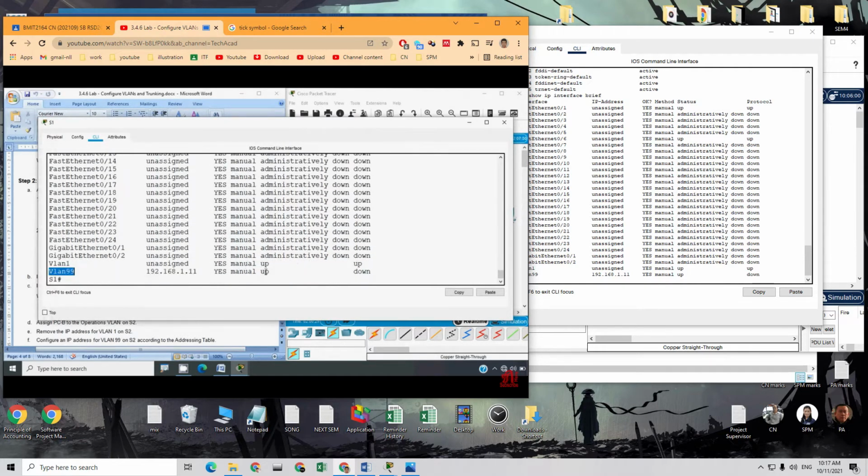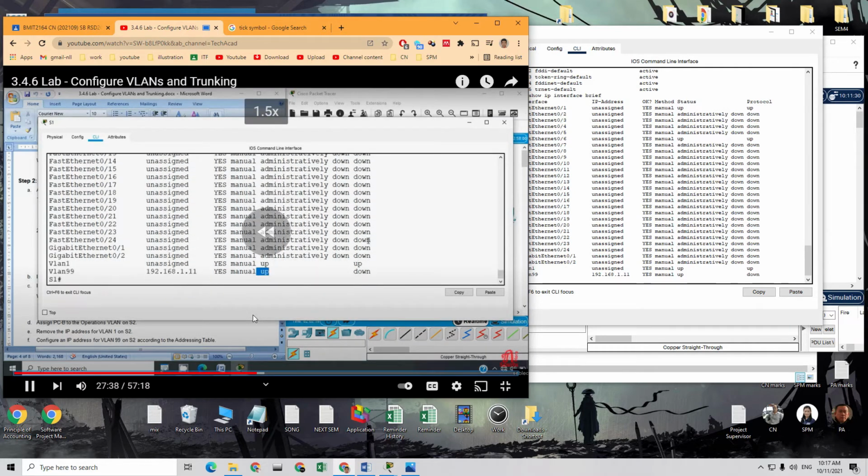Here we can see its status is up, but the protocol is down. The status is up because this VLAN is already created and is in the database. But this VLAN is not assigned to any port. That's why the protocol shows down.